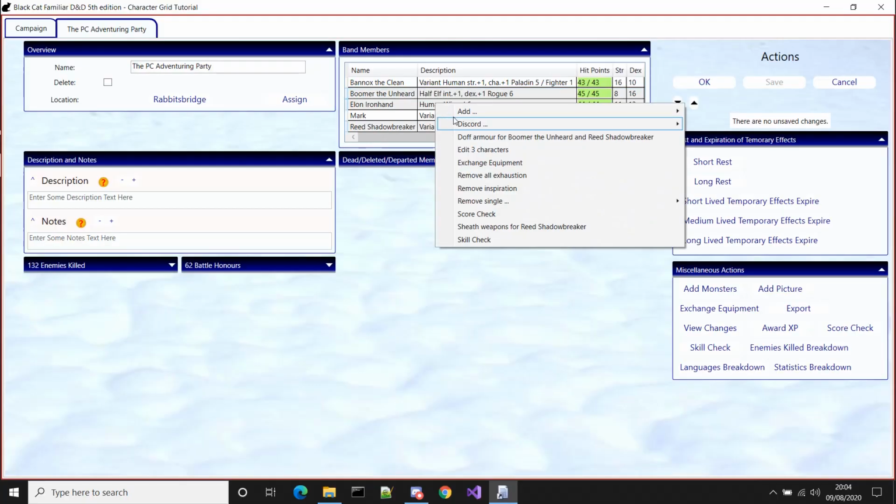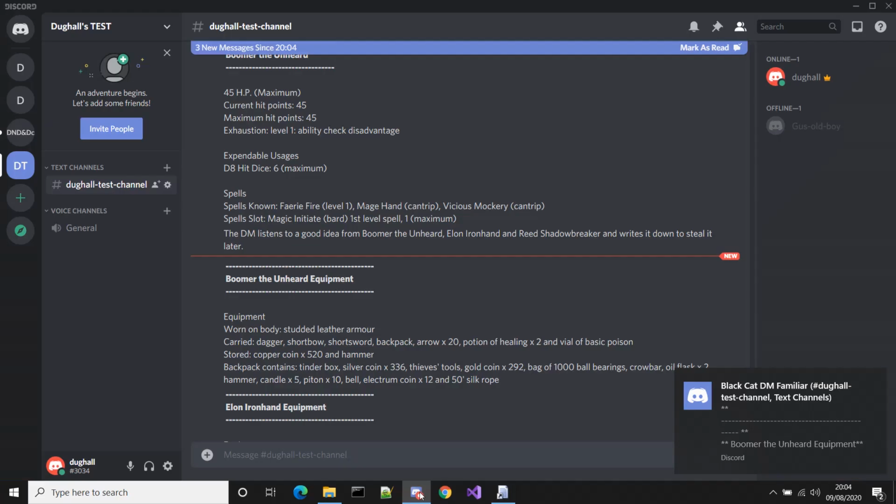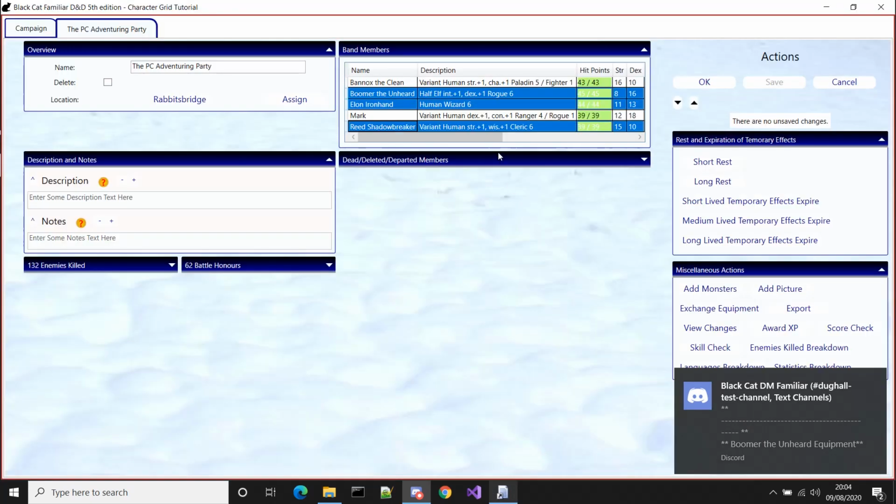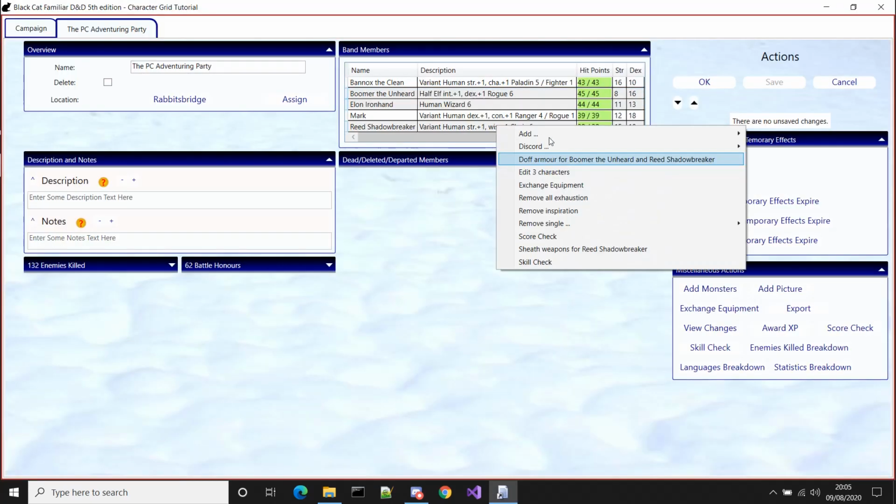I can send their equipment through, and so on. Experience point status, statistics.